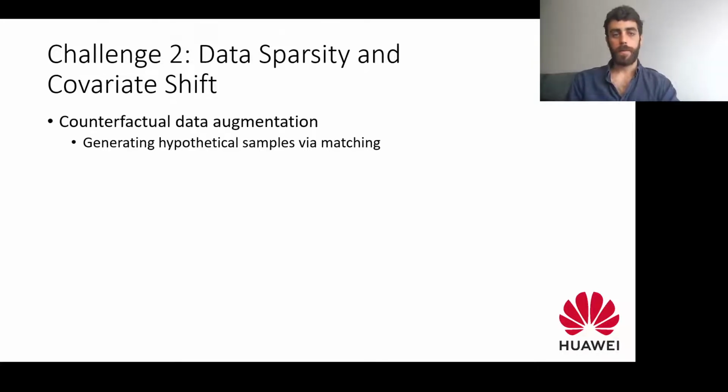So we propose two solutions to mitigate this issue. One is counterfactual data augmentation, increasing the number of samples by creating these hypothetical samples. We're trying to make our reward model generalize better.